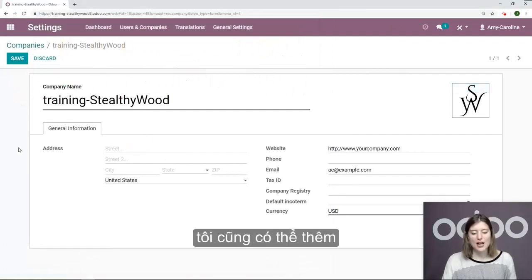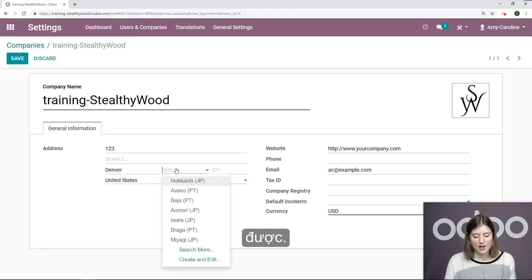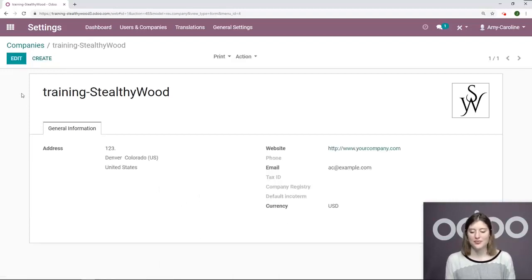And then I can also add my other general information. Okay, so let's say my company is located in Denver, Colorado. All right, and then I can save this. Okay, so I have all my company information here.